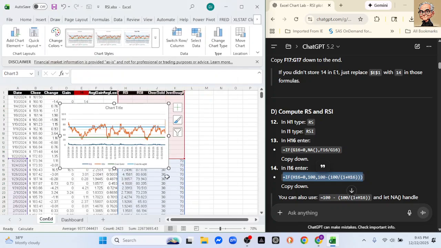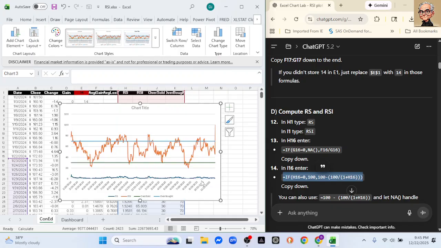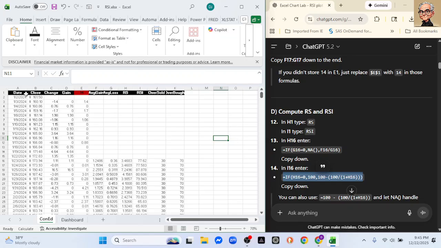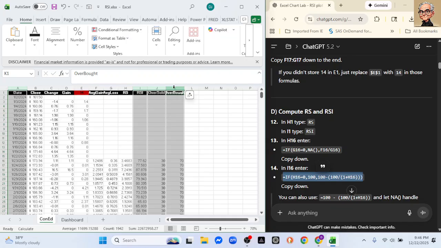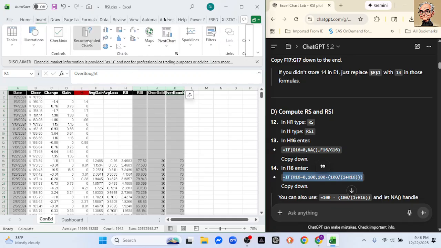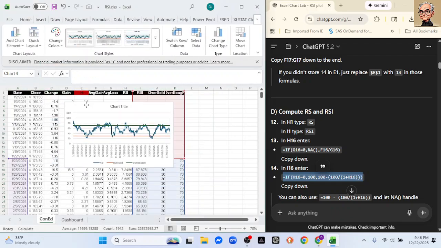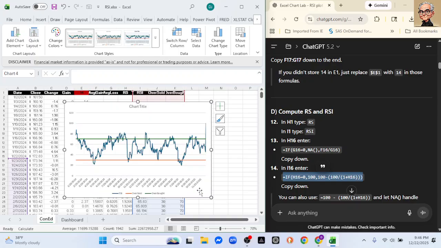I must have added an extra key or something here. Let's try this again. Okay, that's much better. So, traditionally what you have is this.